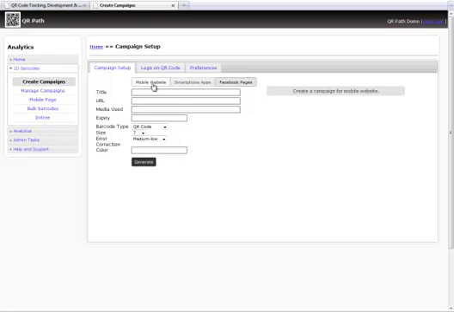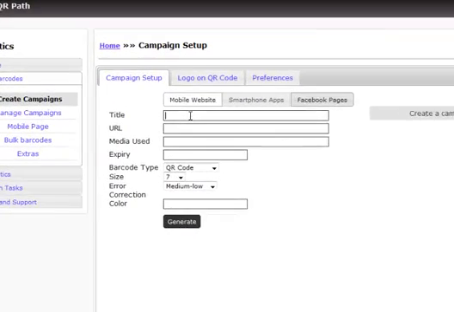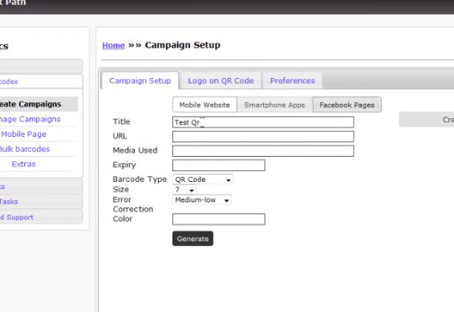For right now, we're going to take this QR code that we're creating, and we're going to create a test one. We're going to create a test QR code number one, and we're going to give it a URL. We're going to put in there qrpath.com.